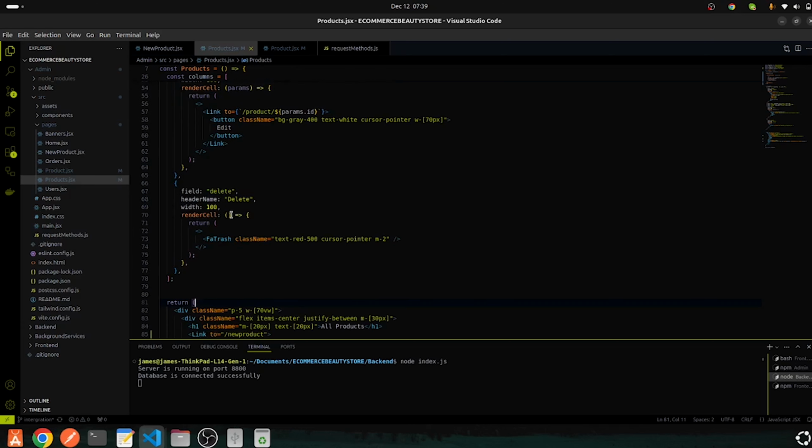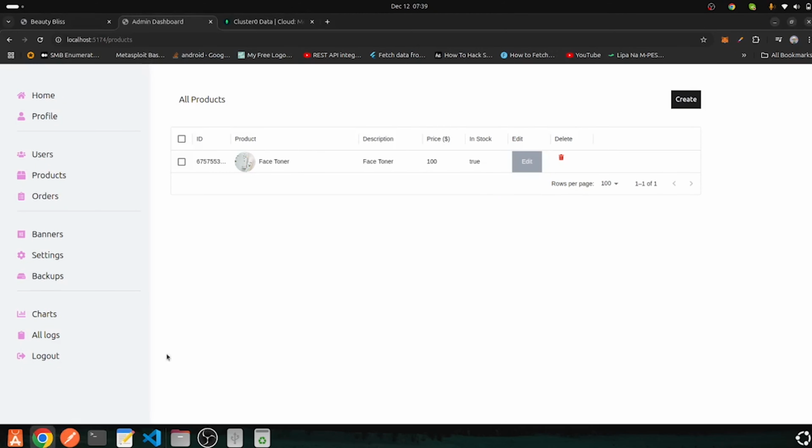So let's see if we are going to get the product now. Yeah, you can see it is already showing the product that we have in our database. You can see it is a face toner here, $100, and in stock is true. So you can see how easy it will be.